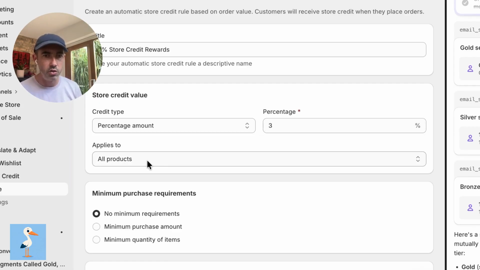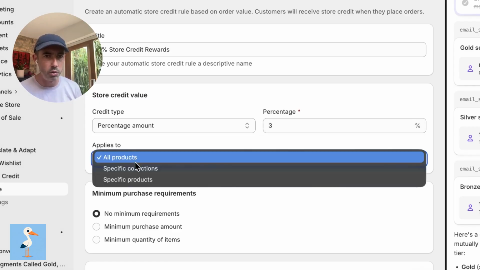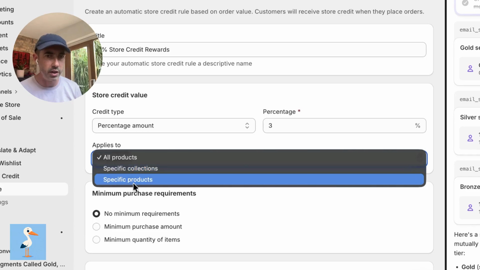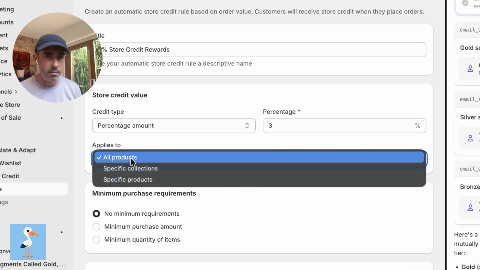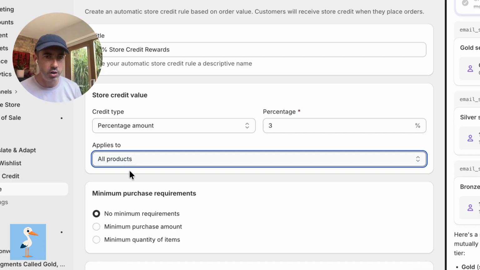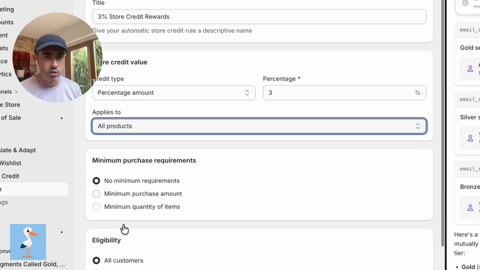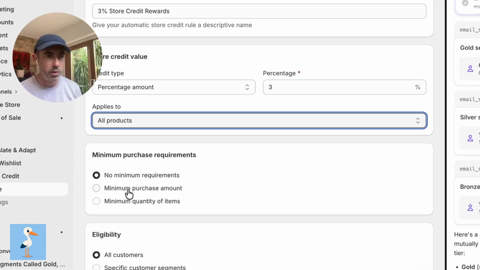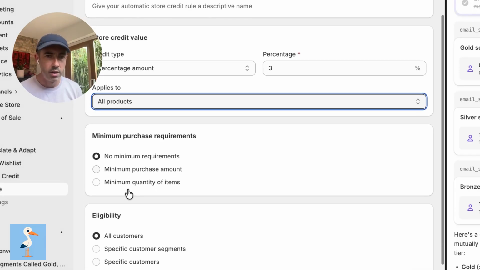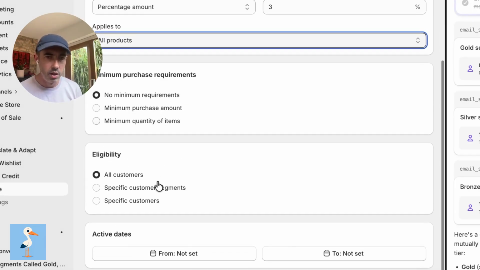We can also choose what it applies to. So if you do want to only apply it to specific collections or products, then you can choose that from the option here. I'm not going to do that in this case. You can also set minimum purchase requirements as well. So if you want to force the customer to spend over $100 to get the cash back, then you can do that. And there's a few other options in there as well.